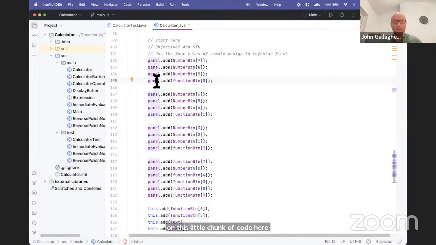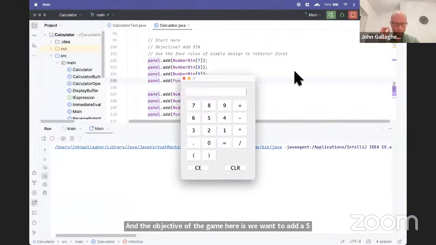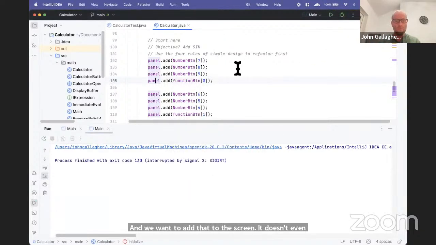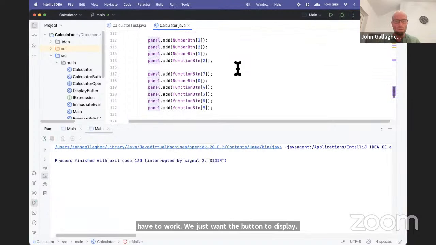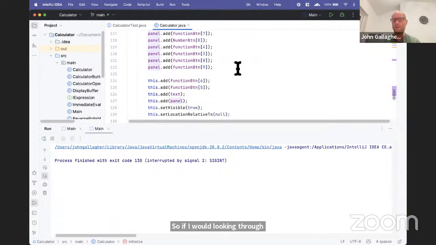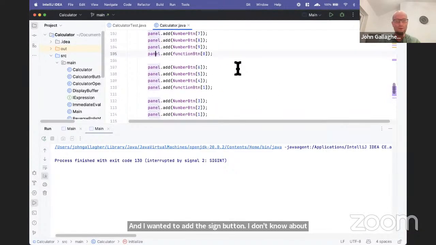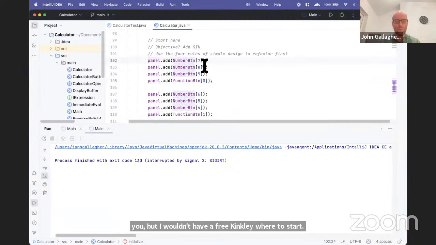And the objective of the game here is we want to add a sine button. So sine, it's a mathematical function that takes the sine of a number. And we want to add that to the screen. It doesn't even have to work. We just want the button to display. So if I were looking through this and I wanted to add the sine button, I wouldn't have a freaking clue where to start. We've got number button 7, panel.add.